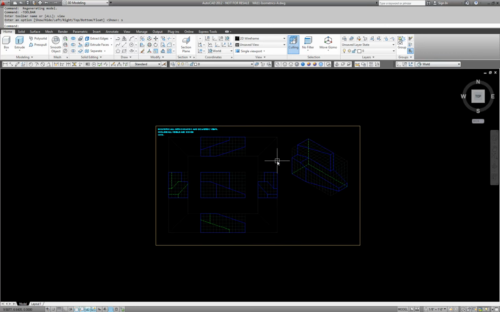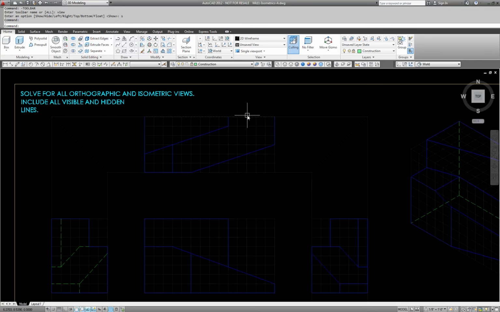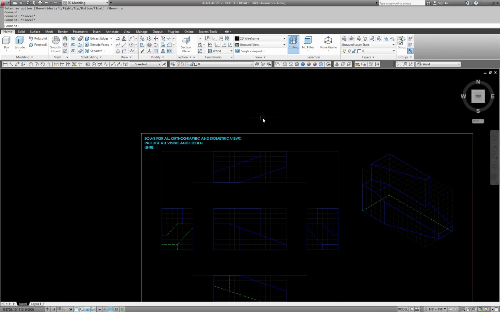Okay, here we go. So we're in model space already. And so what I need to do now is I need to create a 3D model of this object. And I'm going to cheat. I'm going to use the geometry. I got all the geometry right here. Mike's been very, very nice to create all this geometry. So I'm just going to use that to create my 3D object.